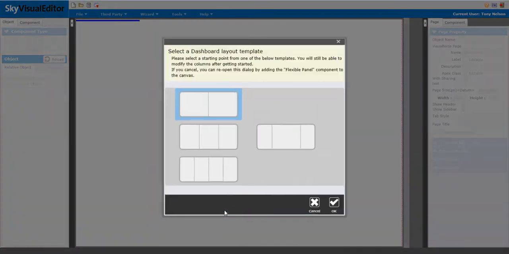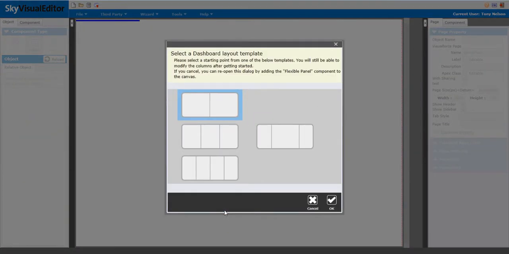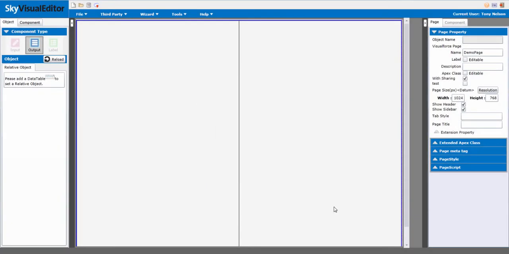Click OK. Now it's immediately going to ask you the number of columns that you'd like to have in your base template. Go ahead and select whichever one is most appropriate for you. I will choose 2 in this example.